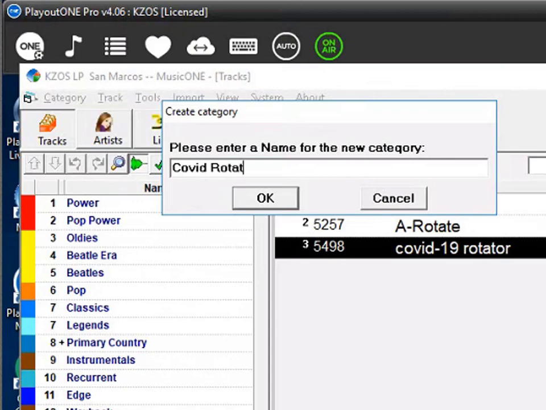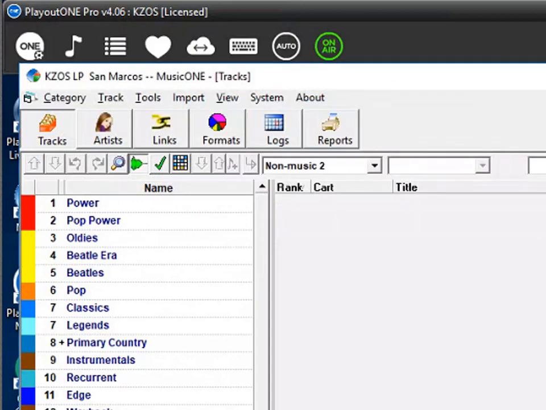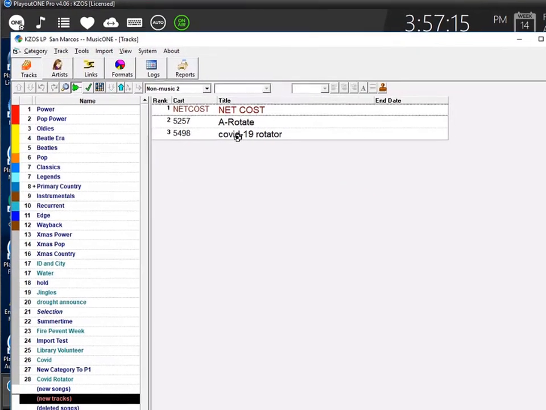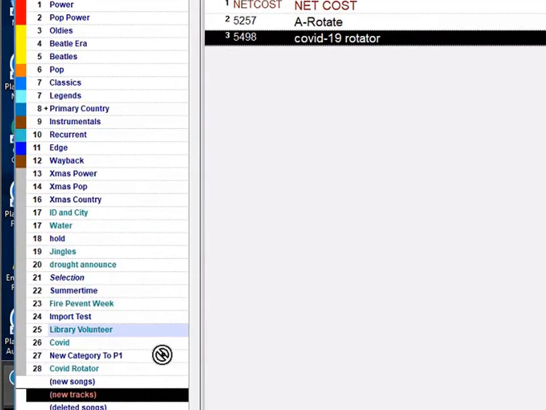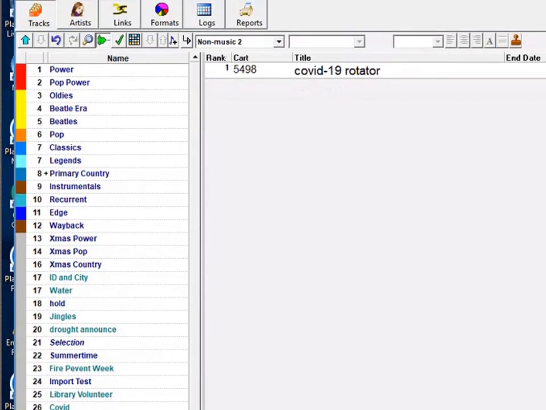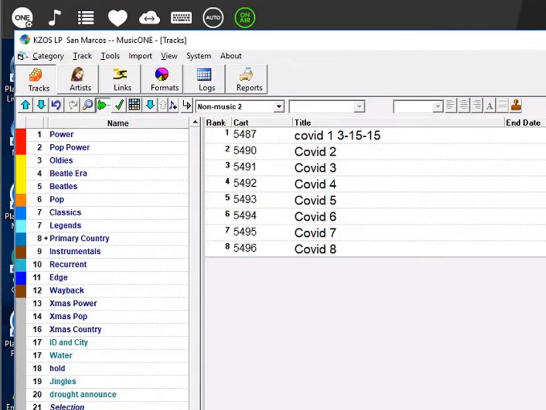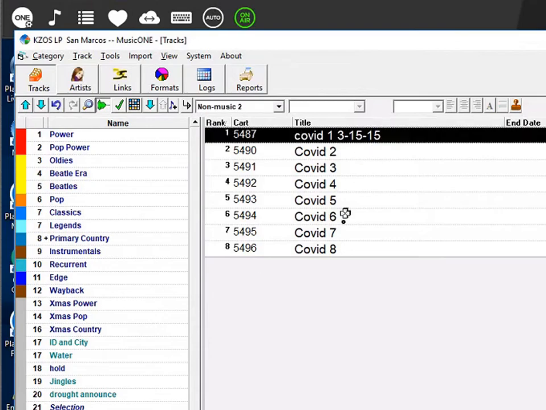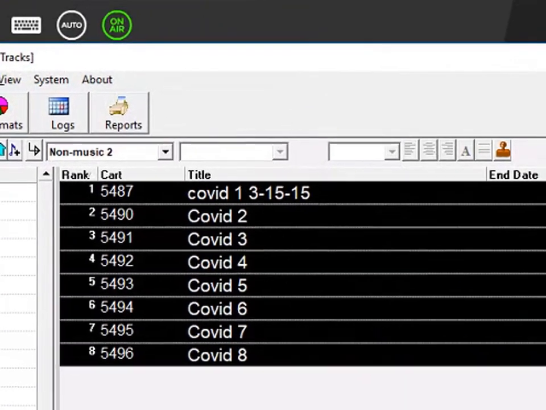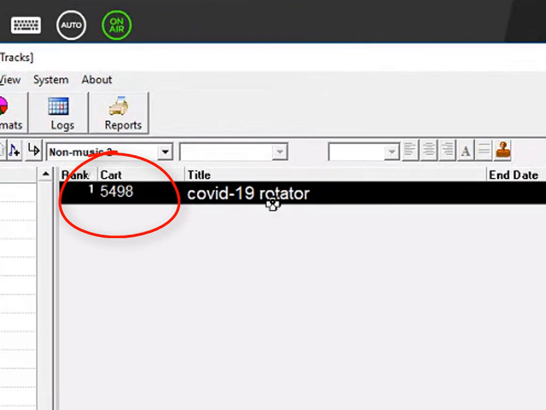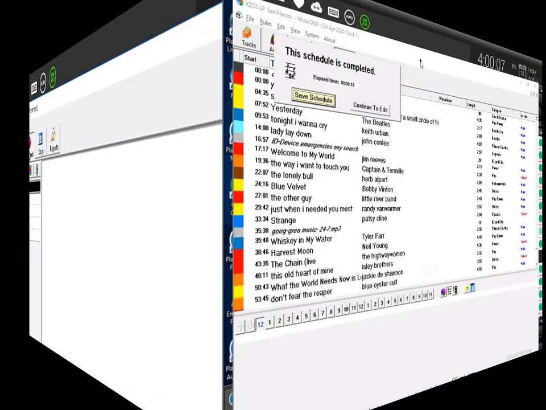I'll create a new non-music category named COVID Rotator. I've already created the cart in my automation system and it's been imported, and I'll move that into my new category. If I put the category COVID-19 on my format clocks, Music One will schedule these tracks individually, putting each cart number into the playlist. If I put COVID Rotator on the format clocks, Music One will schedule just this one number, and the automation system will then see that number and pick and play the next one up in rotation.